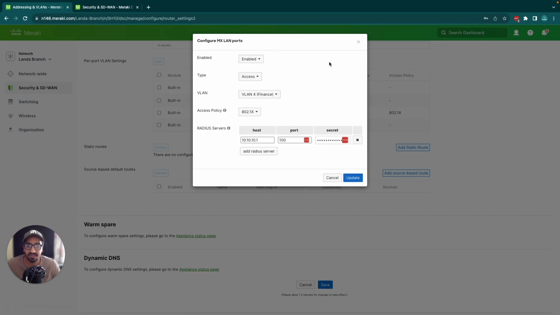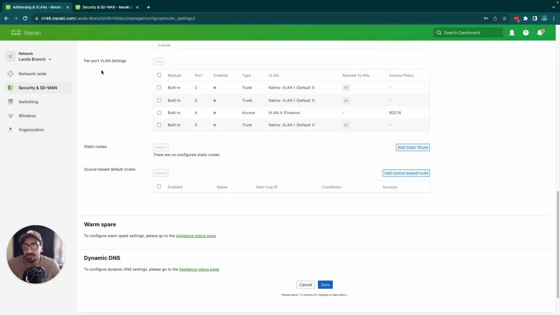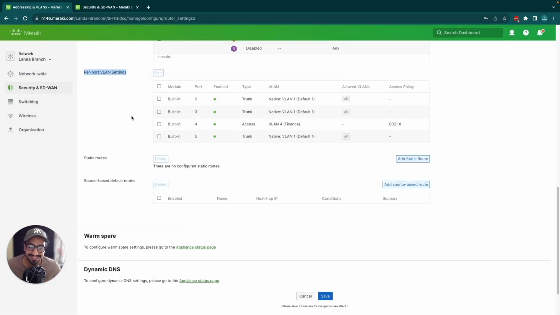That's essentially everything that you need to know when you go under per port VLAN settings and configure a port. Thank you for watching. I hope this has helped.